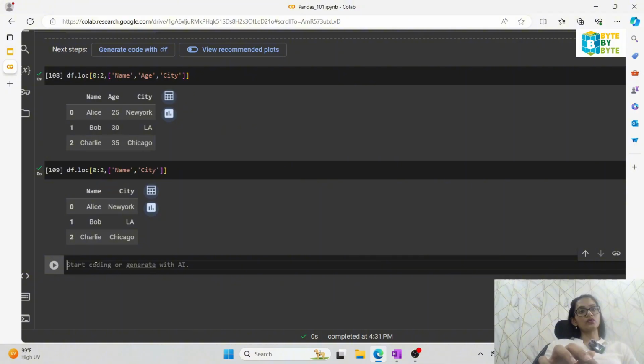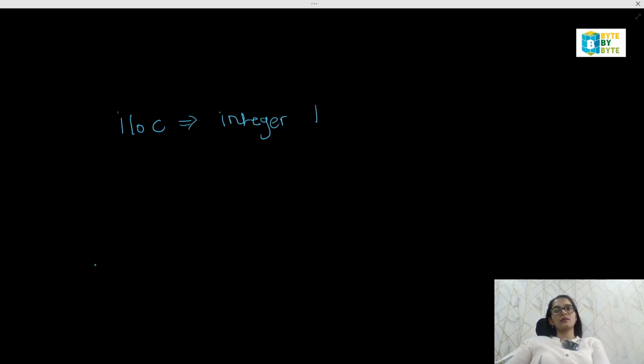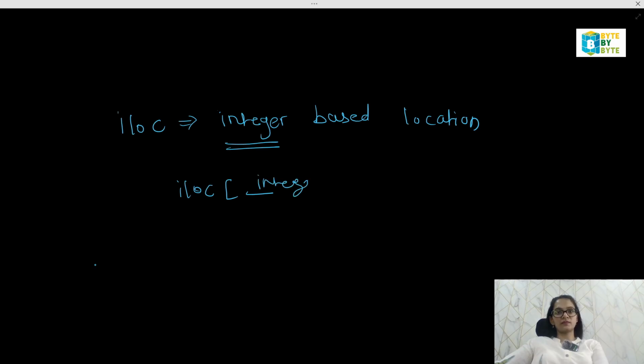Now if you want to use ILOC. ILOC is nothing but integer based location. ILOC means integer based location. Here only integer values can be passed in the function. Whenever you are saying ILOC, within that only integer values can be passed.